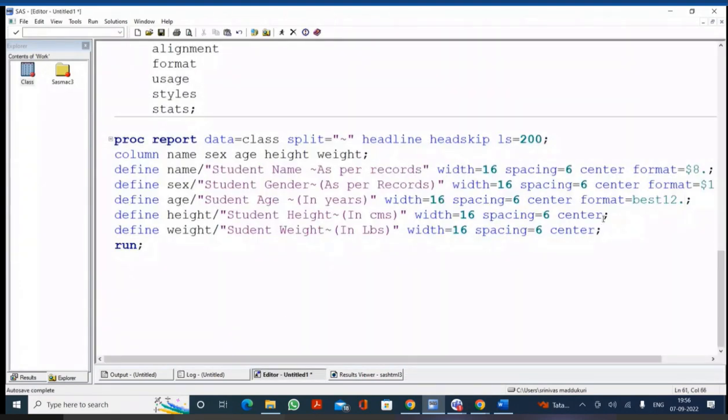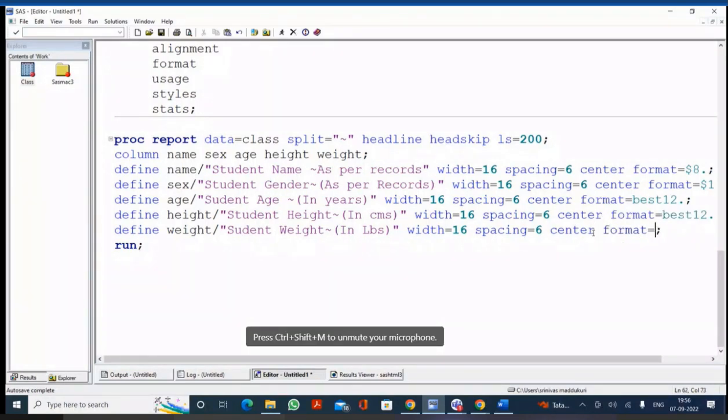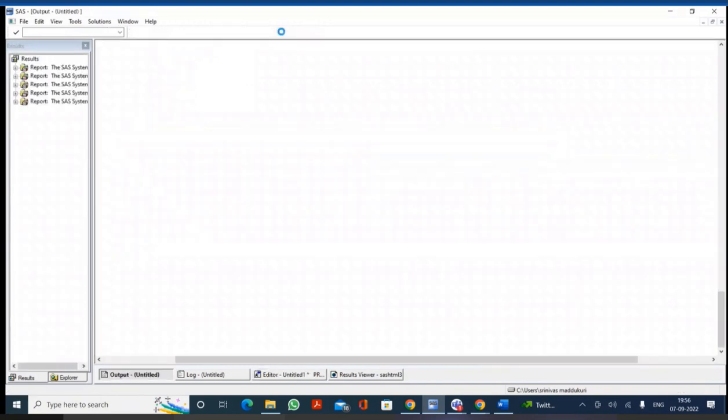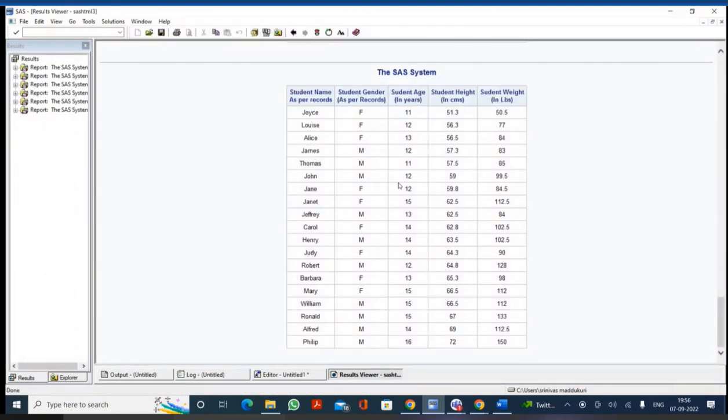Now, I am going to specify here format is equal to BEST12. And for the weight variable also, we are going to have format is equal to BEST12. Okay. Now, tell me, this is the report we are getting. Now, I want to print 2 digits for the age variable. Then what should I do? 2 digits for the age variable.